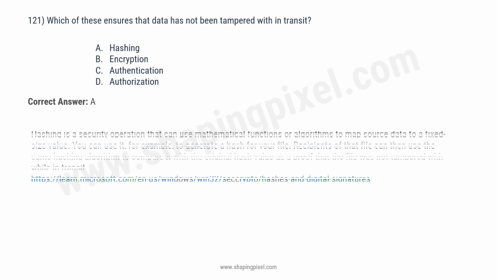So question number 121. Which of these ensures that the data has not been tampered with in transit? So the options are hashing, encryption, authentication, authorization. So the right answer here is option A, hashing.